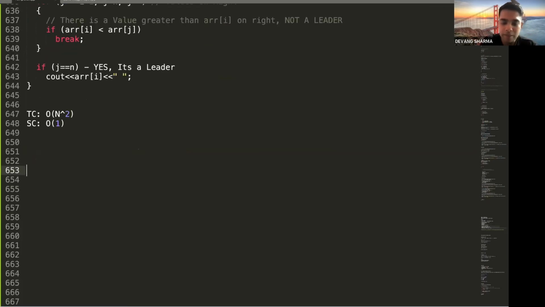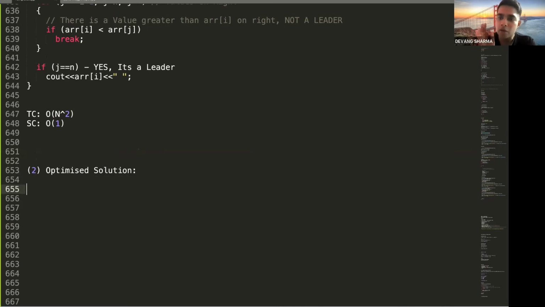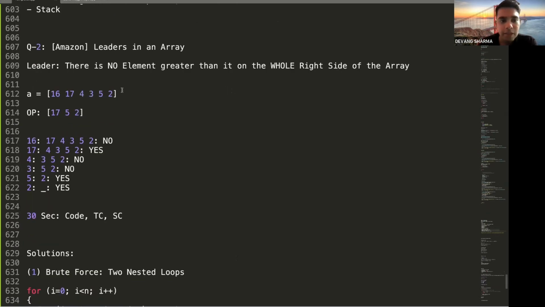Coming to the optimized solution, which is expected in the interview. Let's have a look at the optimized solution. The trick or the logic of the optimized solution actually lies in understanding the question carefully. See, if I talk about the last element, my last element will always be a leader, irrespective whether it's 2, 3, 5,000, -1, -2, whatever. All agree?